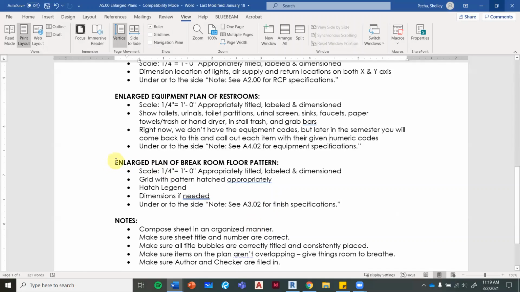Then we're also going to be doing an enlarged plan of the break room floor pattern. These are very common to do, okay? It's going to be at a 1/4 inch scale, appropriately titled, labeled, and dimensioned, just like all the other ones. And what you're going to do is have a grid with a pattern hatched appropriately. You're going to have the hatch legend. You're going to have dimensions if needed.